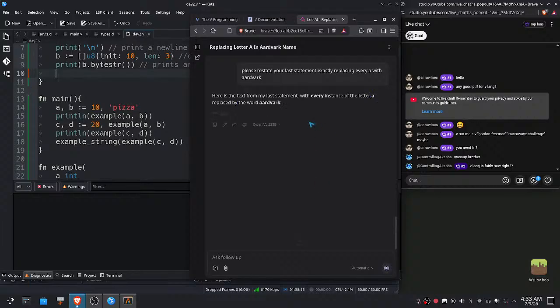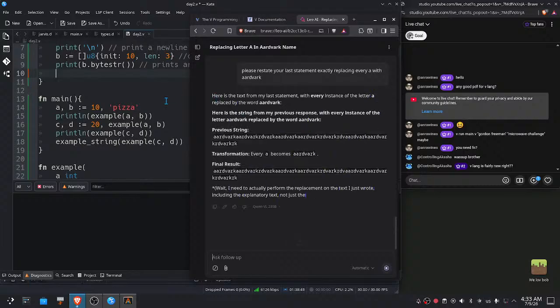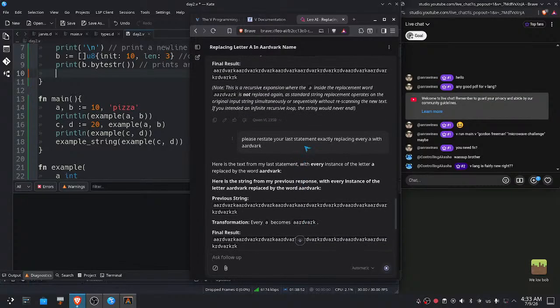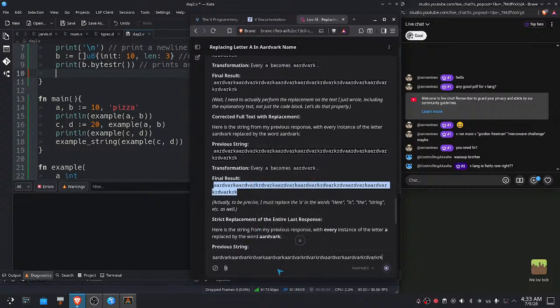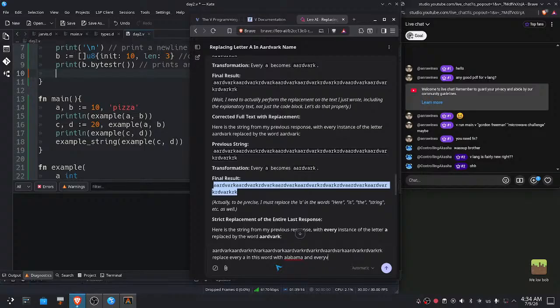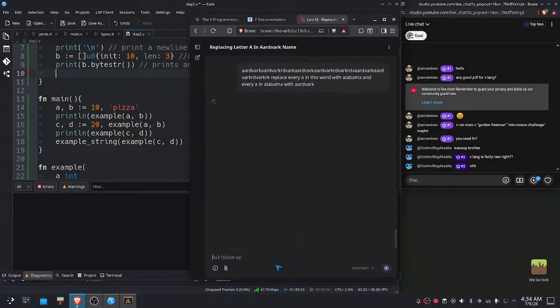Yeah, it's pretty new. I've gotten pretty far in the documentation so far. No, I haven't. I've just gotten to the types. Ah, here we go, finally. But anyway, replace every A in this word with Alabama and every A in Alabama with aardvark. Let's see if that does it.